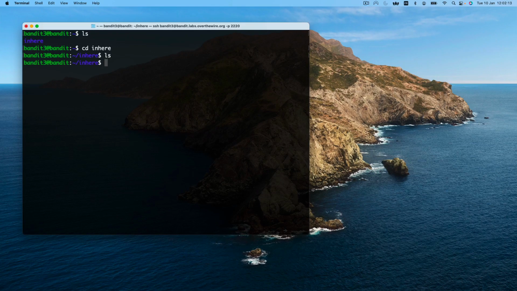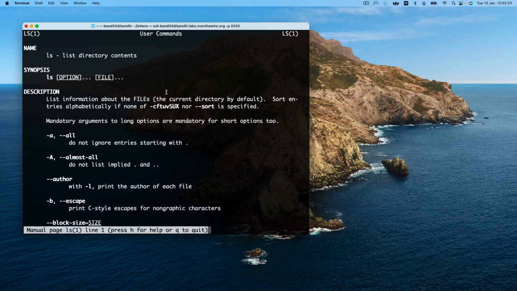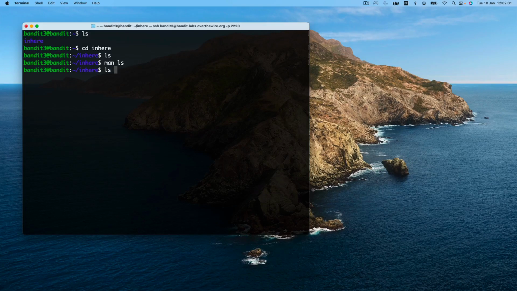As with anything, if we need more info, the manual pages are a great reference. So, let's head over to the manual pages for our ls command. And here, the first option is the one we will need. So, this is our entire command. And here we see the file name that we want.